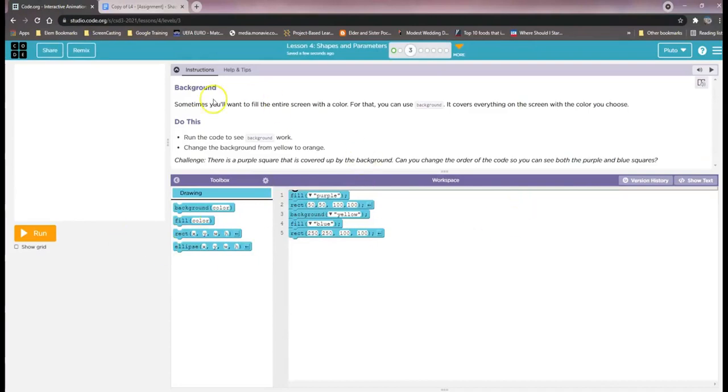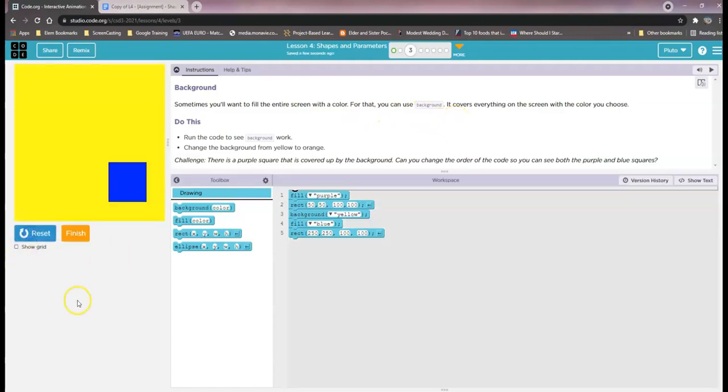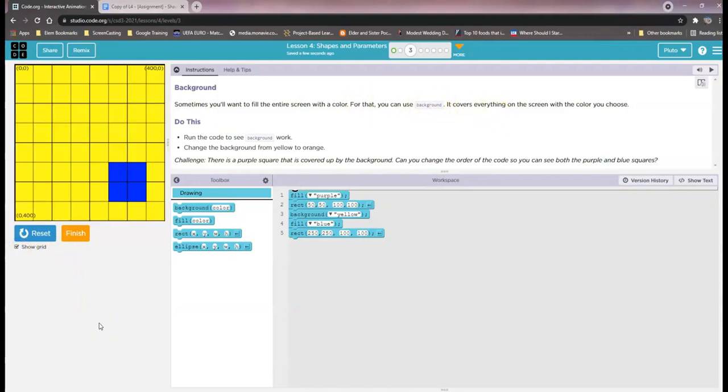So on this one, again, read it. Sometimes you want to fill the entire screen with a color. So let's run it first. Okay. I'm going to show my grid because that helps me place things. But it says run the code, change the background from yellow to orange. And then it says there is a purple square that is covered up by the background. You need to change the order so you can see both the purple and blue squares.